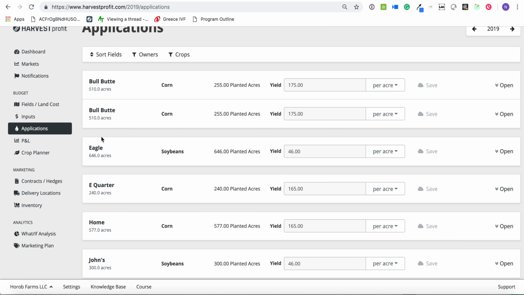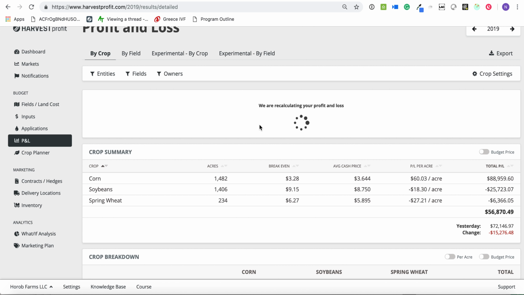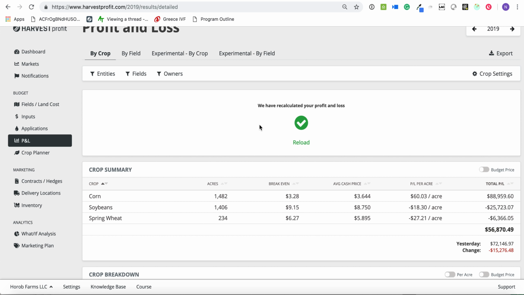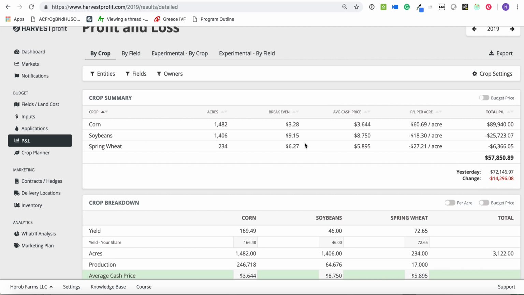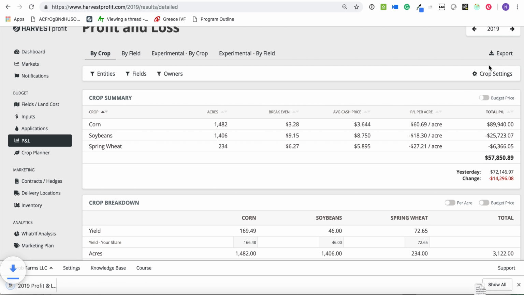So I'm going to go over back to my profit and loss. It's going to recalculate. Give it 1 second. So we're going to reload that. Here's the updated profit and loss. And so I'm going to export this as a PDF. So here we have this to look back at.